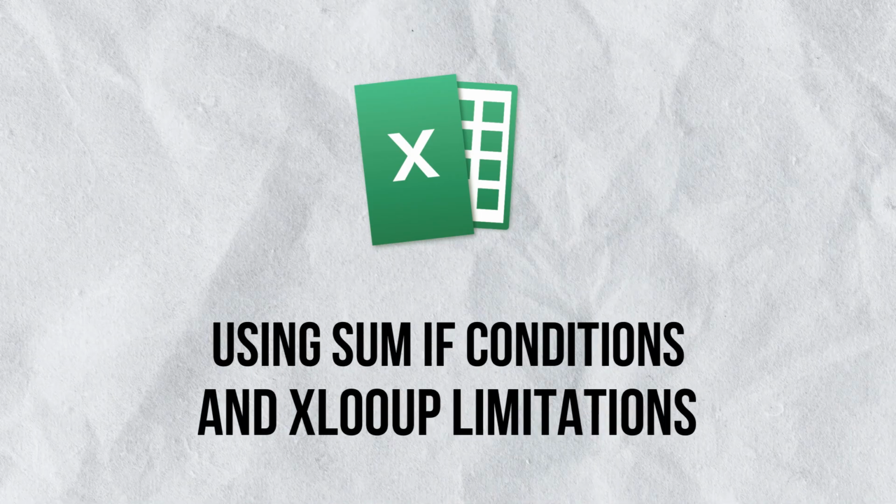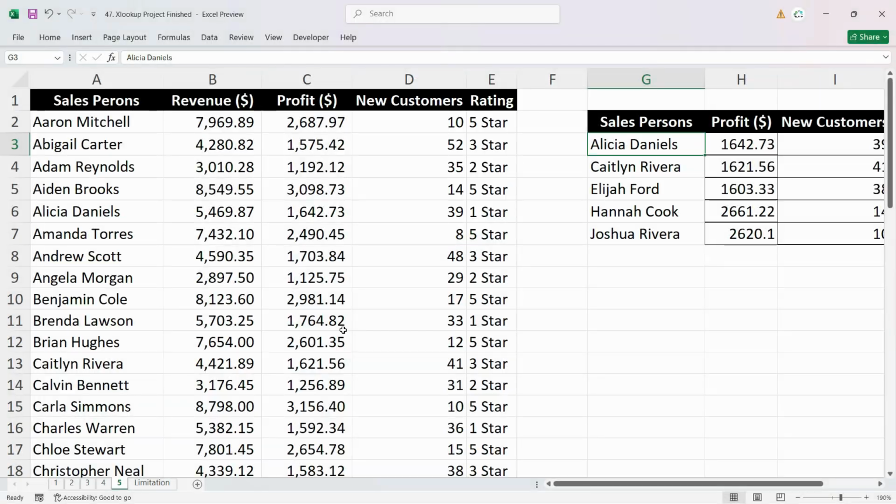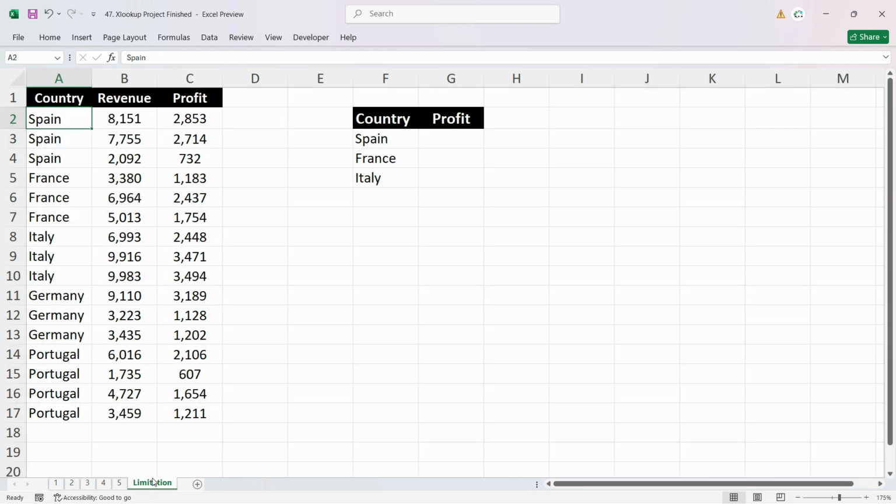In this video, we are going to see what the limitations in XLOOKUP are and in what conditions some other kind of formulas are used. So if you have these countries with repeated transactions, revenue, and profit, we have Spain, France, Italy, Germany, and Portugal.